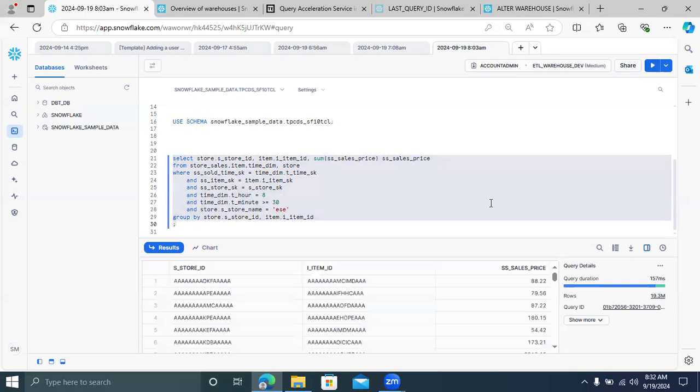Now guys, see the time. How much time did it take? 157 milliseconds. Totally how many records? 19.3 million records. It took 157 milliseconds. Now you can see, though the record count is 19.3 million.